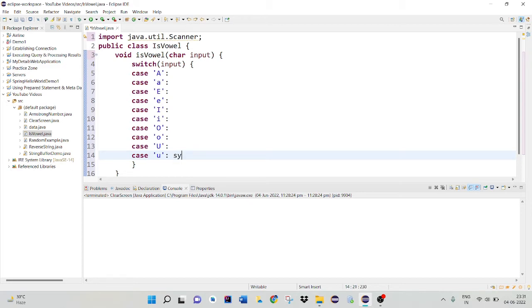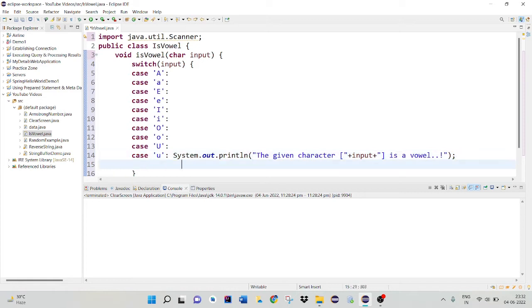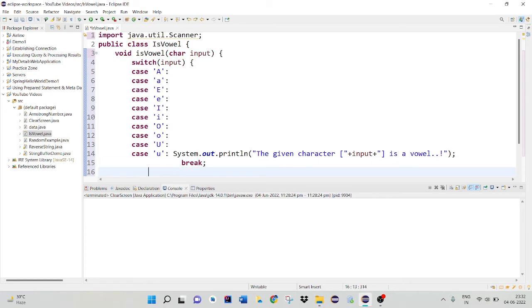we will be printing like, the given character, that is input, is a vowel. Then we should break it and then we can write our default.